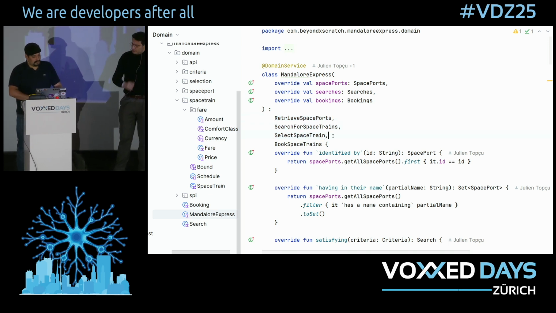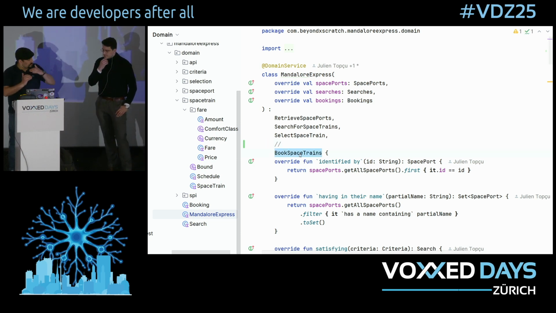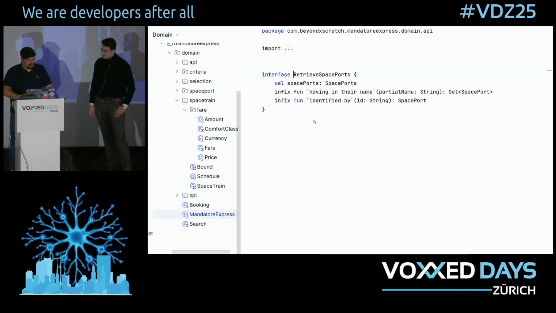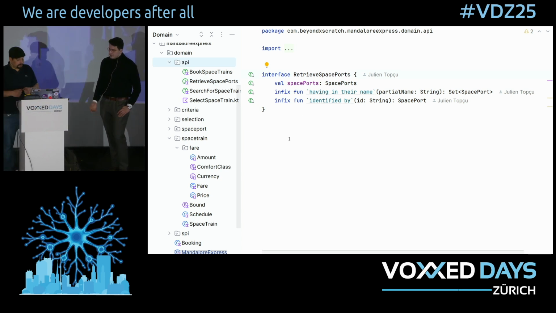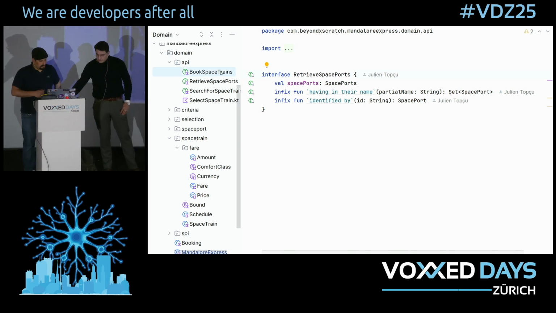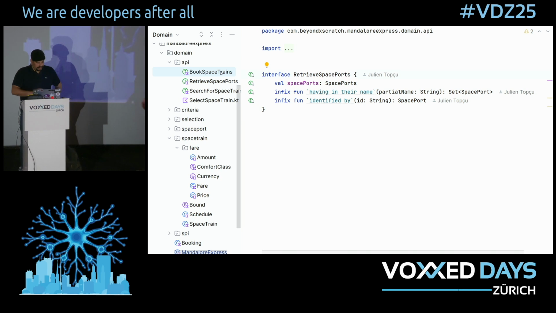I know these three are used for the search, right? Exactly. I just added here the book space train feature. So we can split the implementation according to these groups of features. And where are these features defined? So they are here, all gathered in an API package, all together at the root level of the domain. Okay, so pretty straightforward. We can just send book space train in a booking microservice and the rest into a search microservice. Yeah, why not?